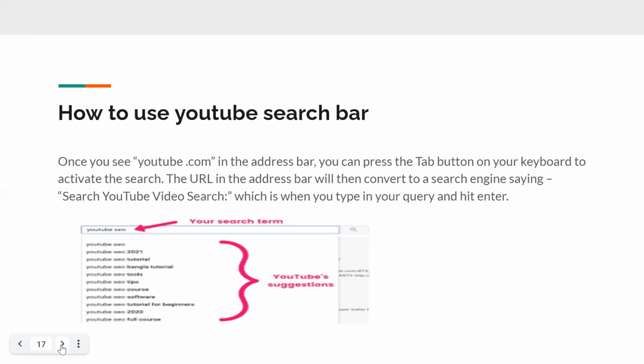How to use the YouTube search bar. Once you see youtube.com in the address bar, you can then press the tab button on your keyboard to activate the search. The URL in the address bar will then convert to a search engine saying, "Search YouTube," which is when you type in your query and hit enter.